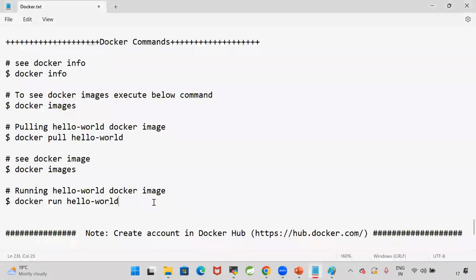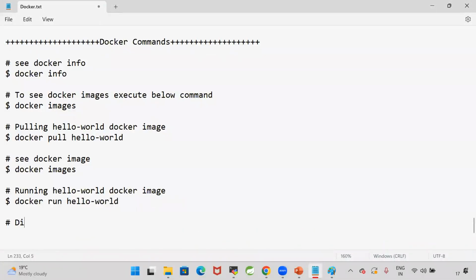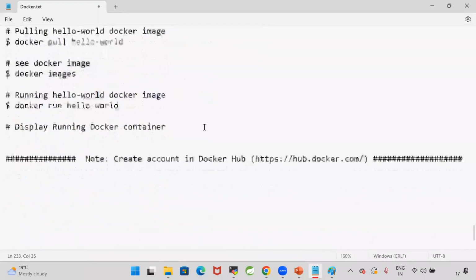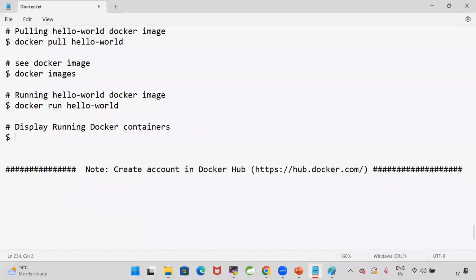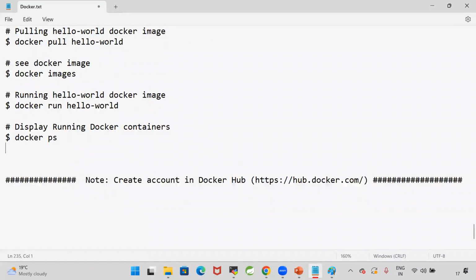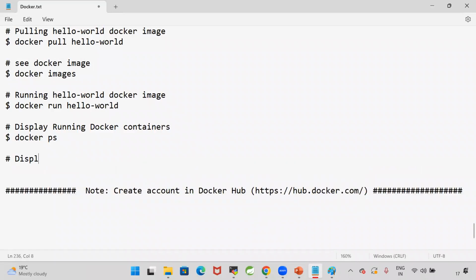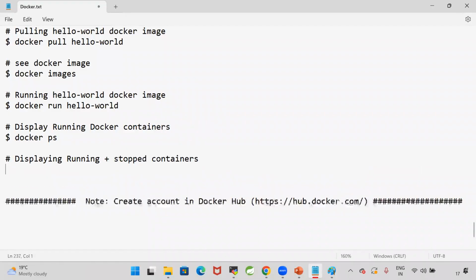Okay, guys. So run the image. So display running Docker containers. To see the running Docker containers, we are going to use the Docker PS command. To display running plus stopped containers also, we will use the Docker PS -A command.